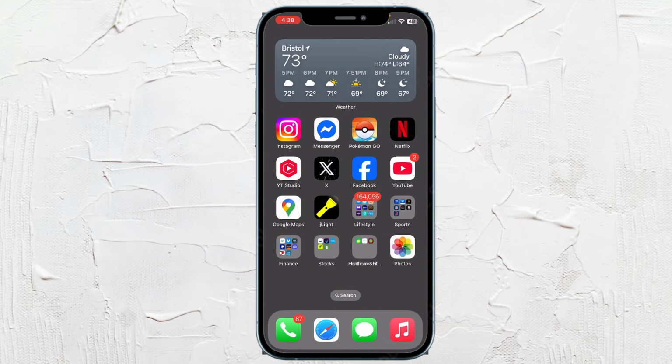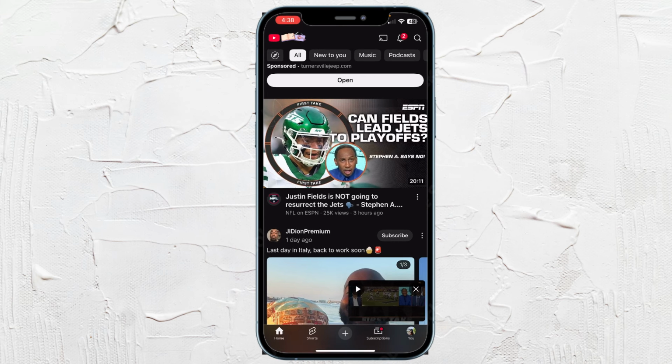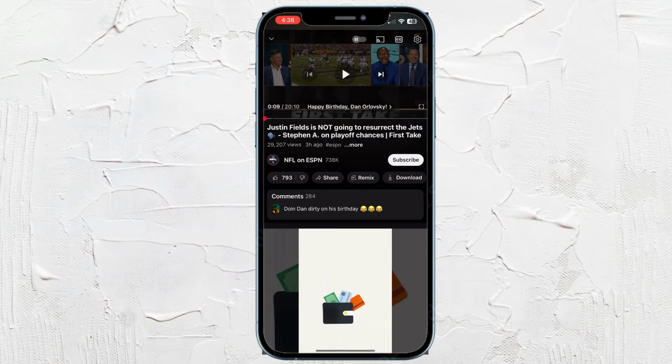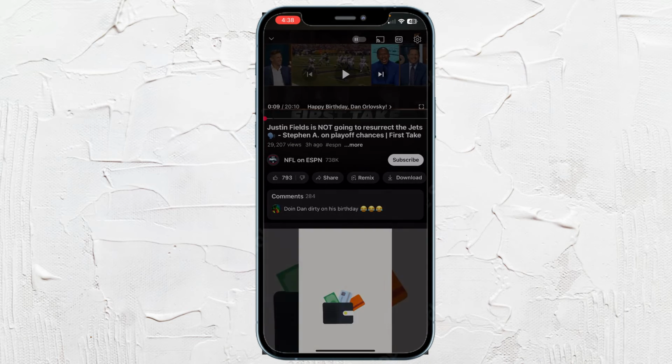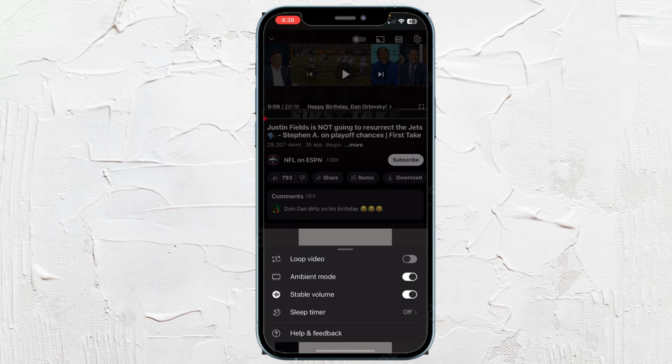So go to YouTube and pick any video that you want. I already have one loaded up here. So once you have the video playing, you can hit the gear icon at the top right hand corner here, and then go down to where it says more, and then you'll go down to where it says sleep timer.